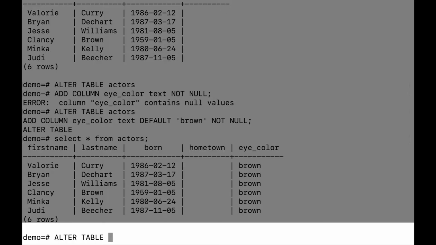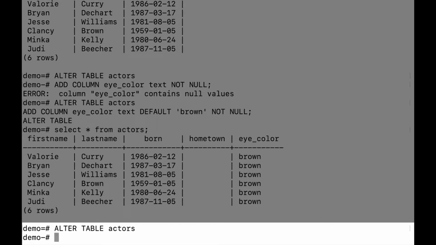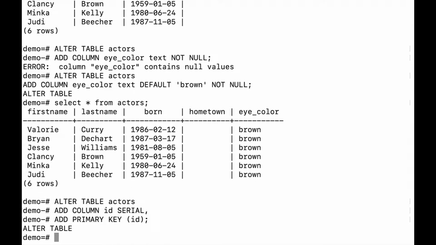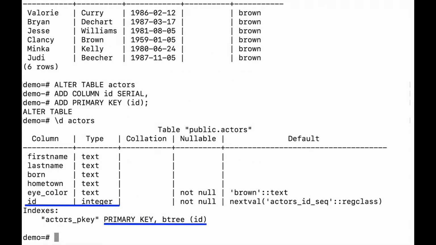We can do alter table actors add column ID of type serial. I could put primary key here, but I'm just going to show you another way. After alter table actors, we can have a number of these in a row, and I can just say add primary key. All right, so let's take a look at the structure now. And there you see I have ID, and we see that it's the primary key.